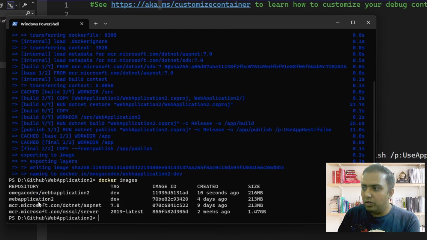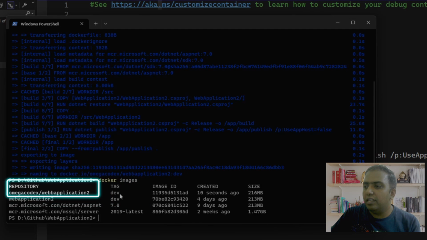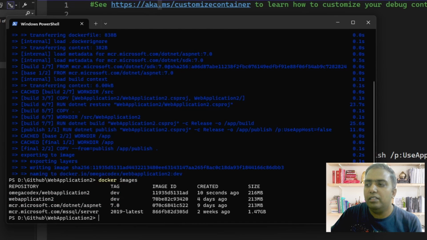So now if we go and check what all images are there in our Docker host, we'll see we have one new image which was created 10 seconds ago, and it has the same name which we have given to it with a tag of dev.